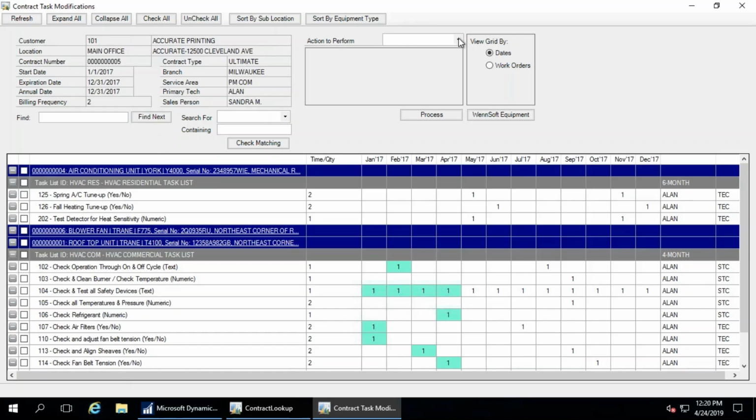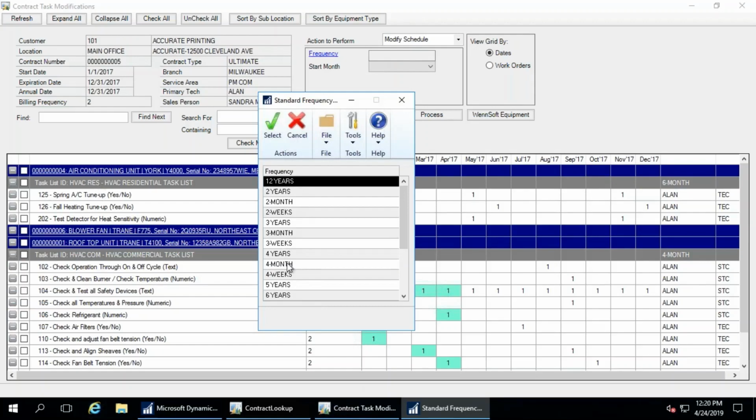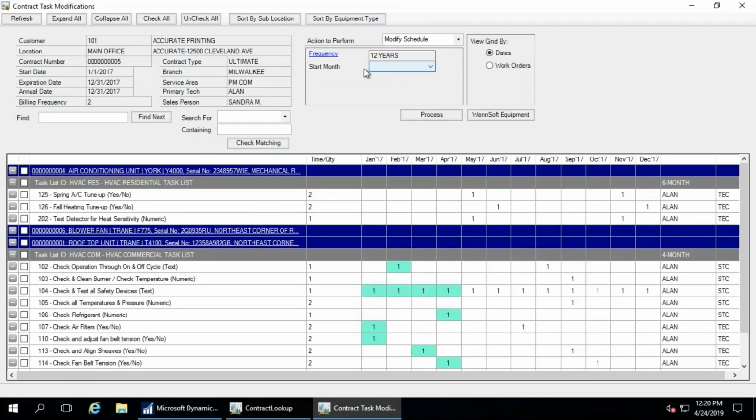So here on our action to perform dropdown, we have 12 different things that can be done to the maintenance contracts and the task lists. So we'll quickly go through each of them, and then we'll show you a couple of examples. Modify schedule would allow you to change the frequency of the service calls that are created for that task list. So you can change it to a different frequency based on what you have set up within your system, and then you can choose the starting month as well.